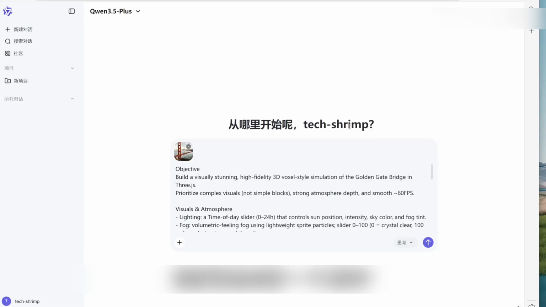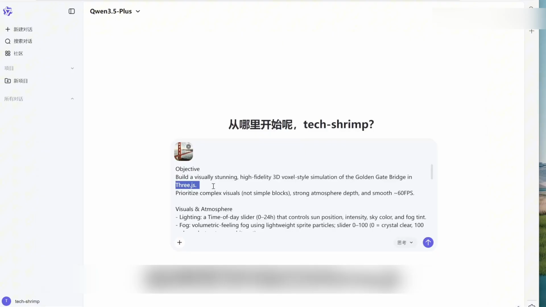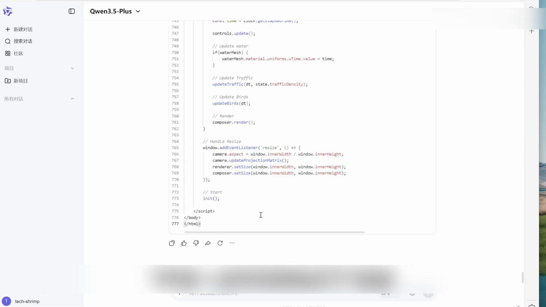Let's look at another example and test its ability to reason with graphs. Here I uploaded a picture of the Golden Gate Bridge. Then I asked it to use three.js to recreate a 3D version of the Golden Gate Bridge. The task was completed in less than a minute. It delivered 770 lines of code.